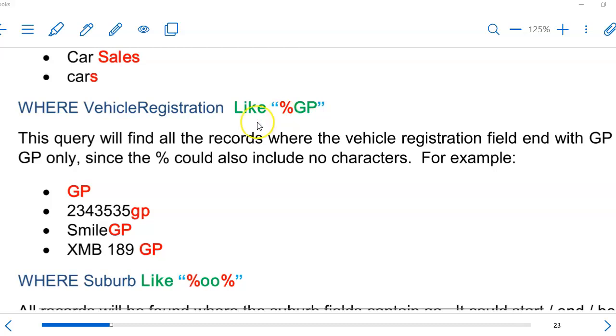It is important that this field here is either text or date time. And there's no equal sign here. You just put the field name and then like. And very important is that this percentage sign is on the inside of the quotes. Now, remember SQL is not case sensitive, so it will find capital GP, lowercase gp, or only GP.